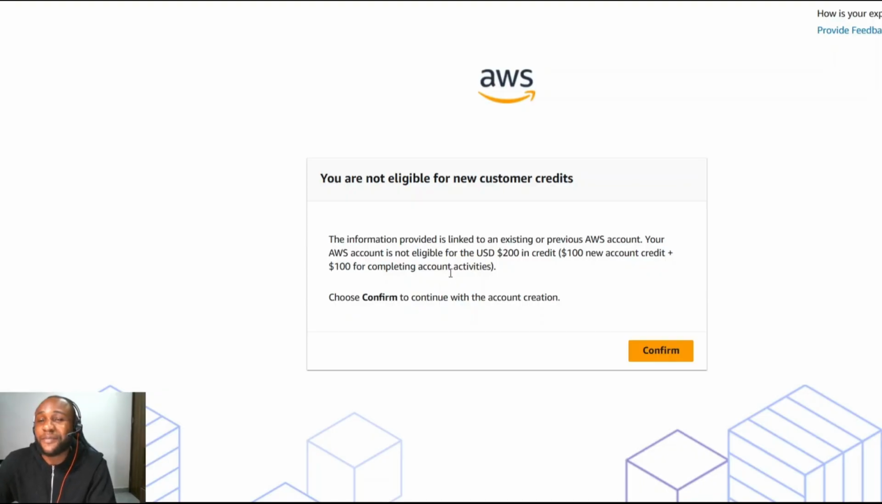So that is why I'm not eligible for these new customer credits. But if this is the first time you're adding your card to your AWS account, then yes, you should be eligible and immediately you should have access to the $200 in your billing options, which I'll also show how to access after creating your account in our next video. So I'm going to click on confirm.